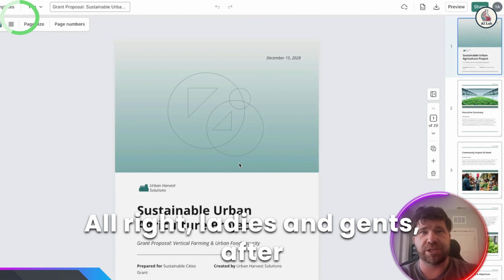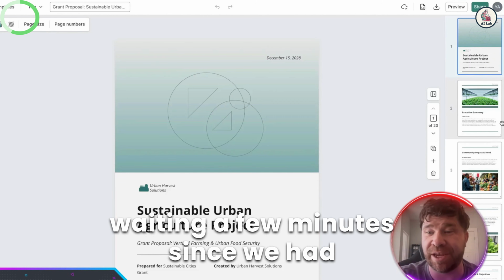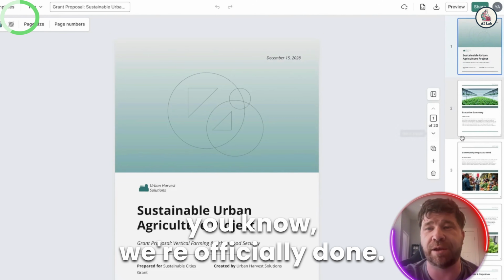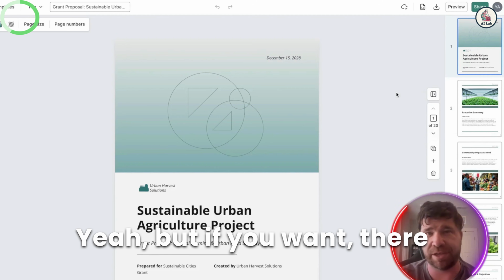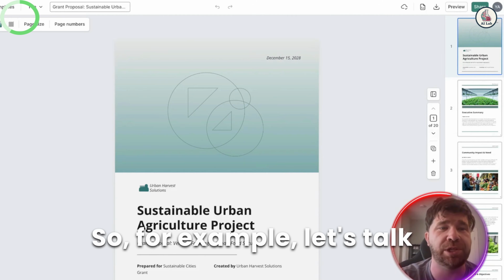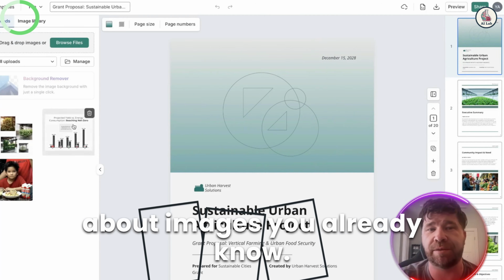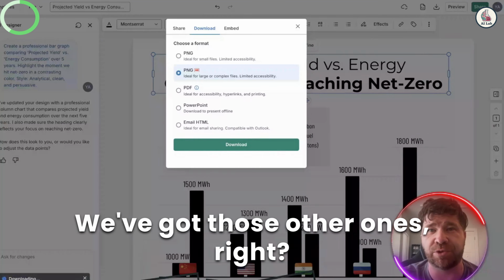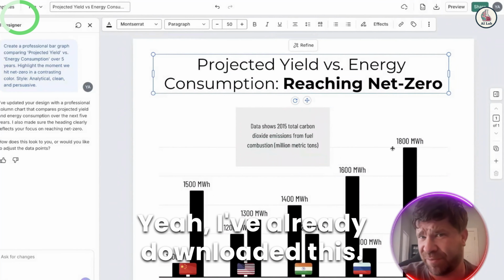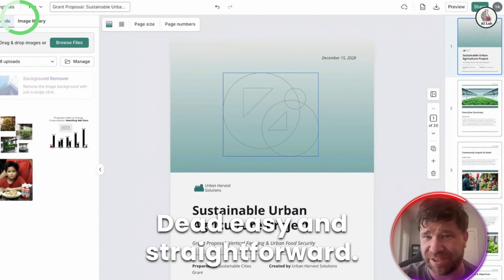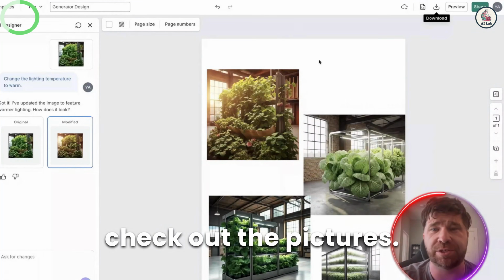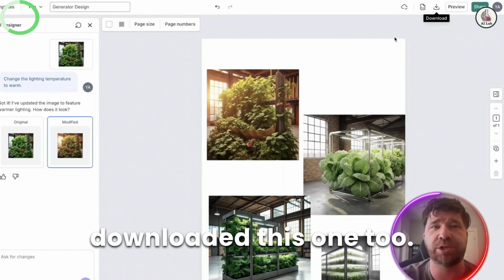All right, ladies and gents, after waiting a few minutes, since we had to add about 20 pages, just so you know, we're officially done, yeah? But if you want, there are heaps of different things you can chuck in here. So, for example, let's talk about images. You already know we've got those other ones, right? For instance, we did have the bar chart, yeah? I've already downloaded this, dead easy and straightforward. Same goes for, let's check out the pictures, yeah? I've already downloaded this one too.